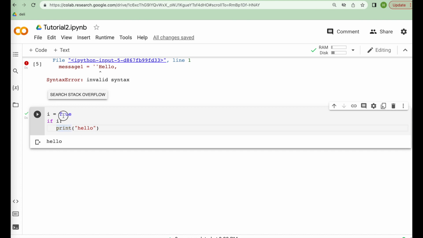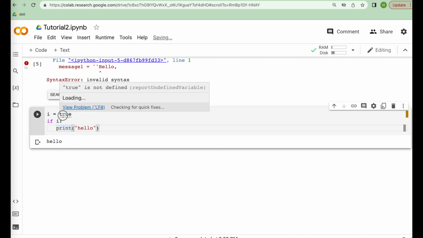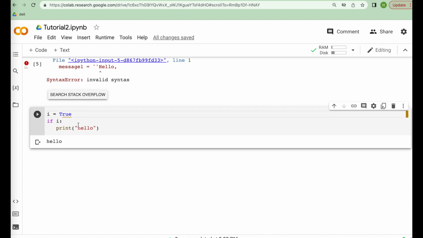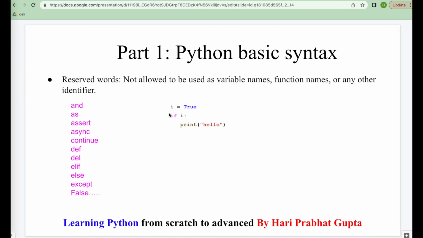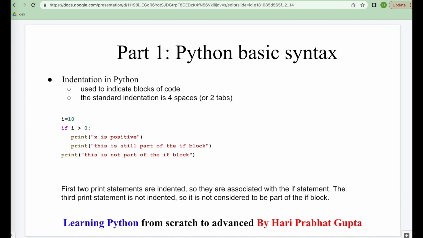Now if I use a small t here, then it shows some error. Why? Because this is case sensitive. Whatever keywords we are using are also case sensitive. So if it's a keyword, and I use a capital I, it shows some error. This red color line indicates the errors in the code. So this is the way we can use the keywords, and of course the case sensitivity is there.